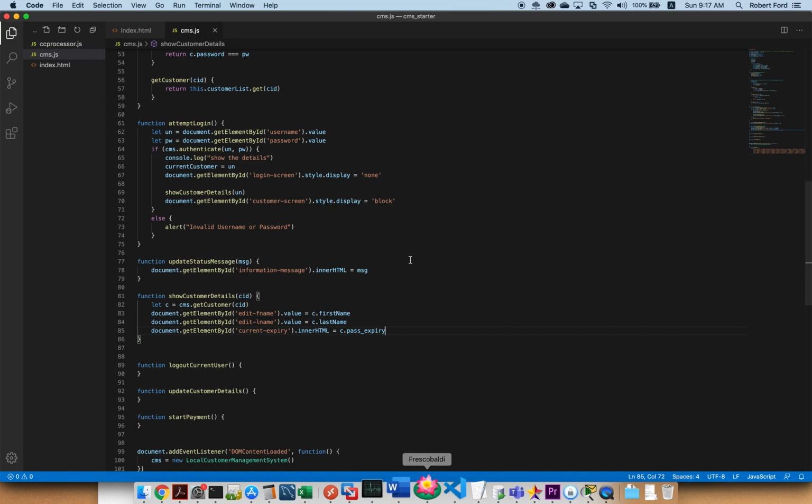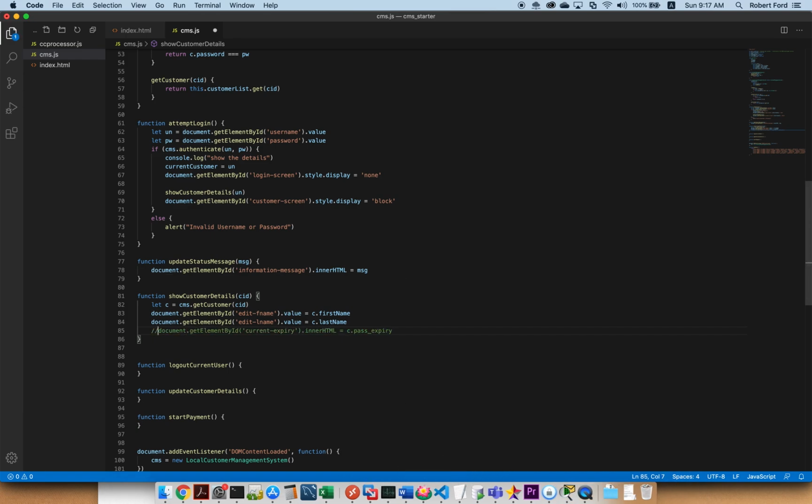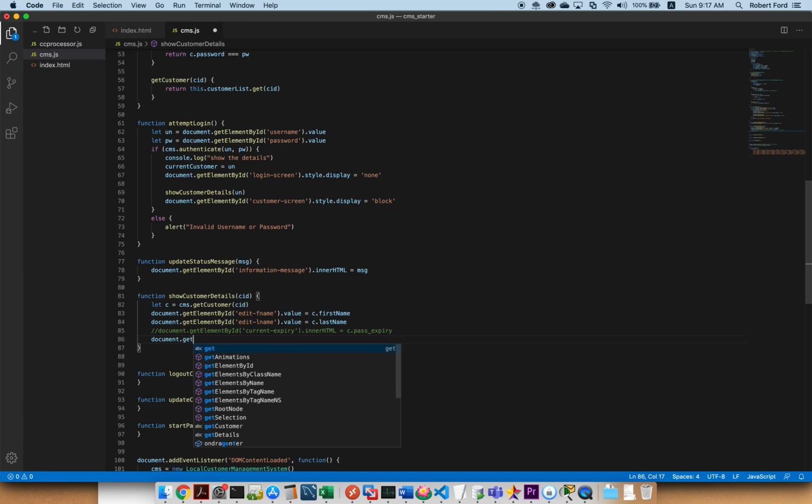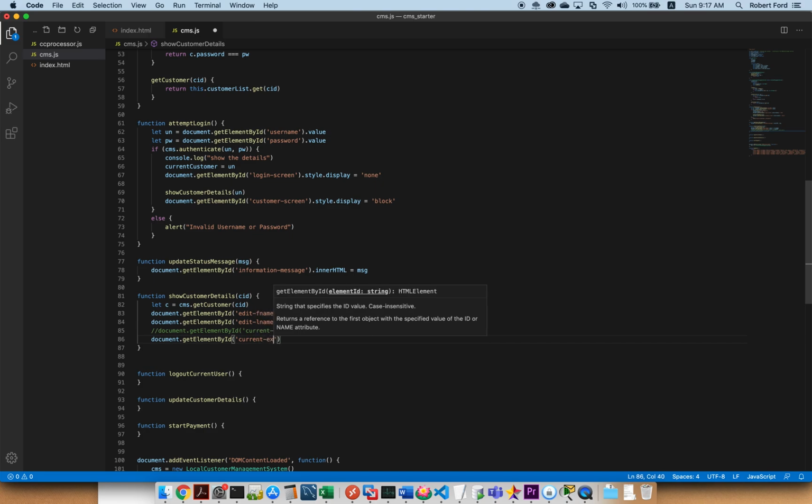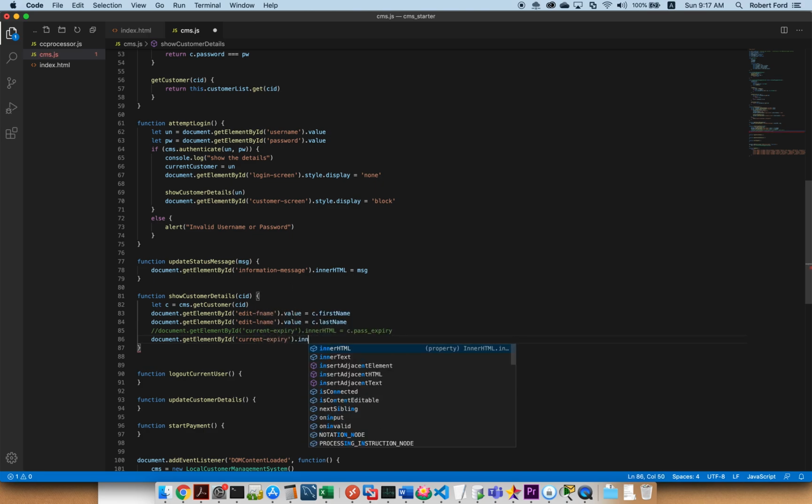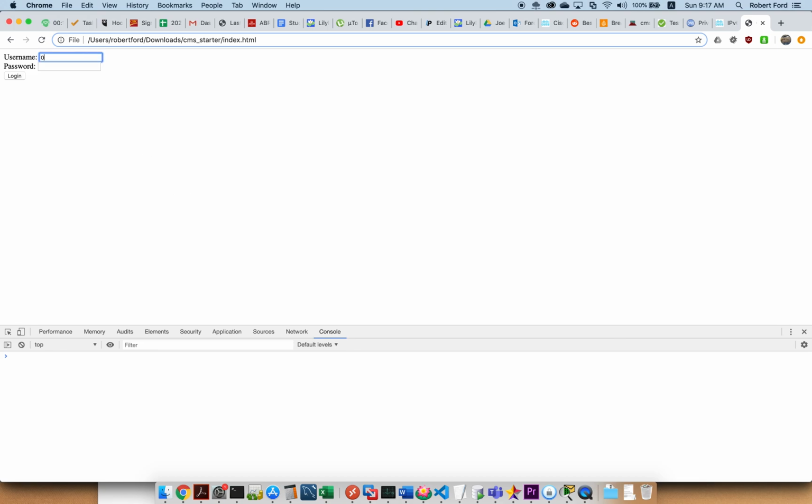Now, something that you may have questioned about, or maybe you've seen me do a couple of times, let me try writing this a slightly different way. Get element by ID, current expiry, inner text C pass expiry. Okay, let's take a look at this one. What does this one happen to look like? And what's the difference? So this apparently does exactly the same thing. So is this one of these cases where we can just use either inner HTML or inner text completely interchangeably? And what's the difference between the two?